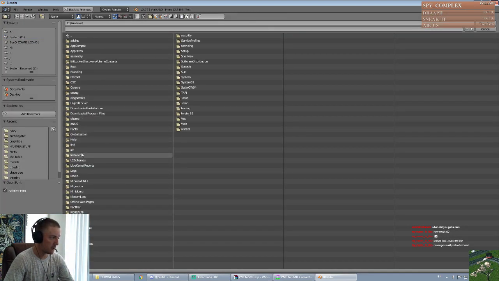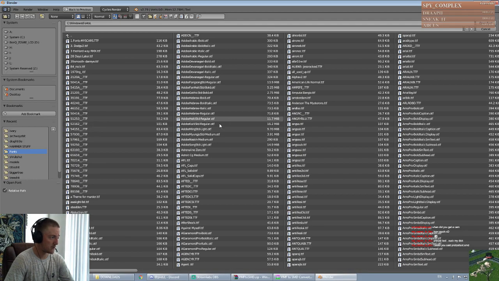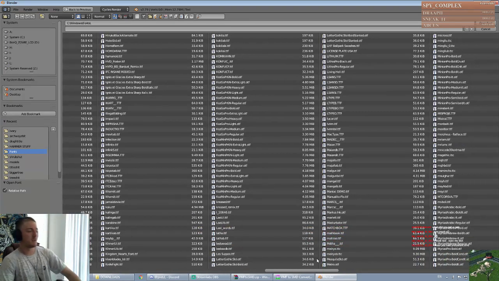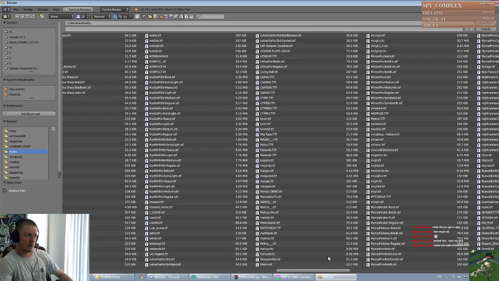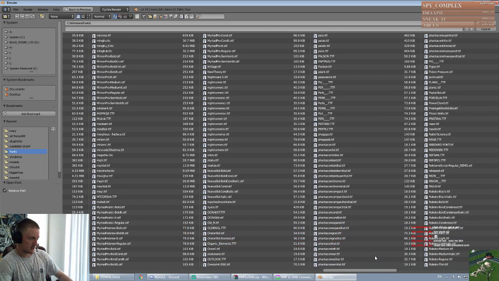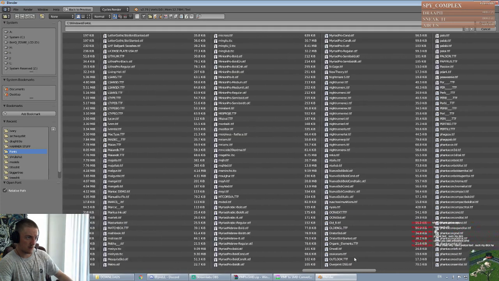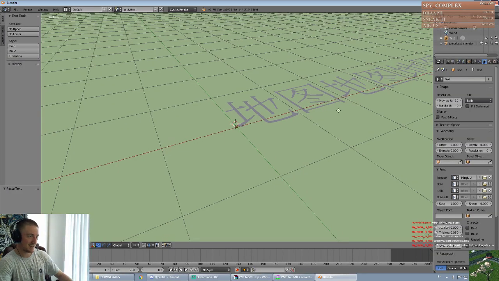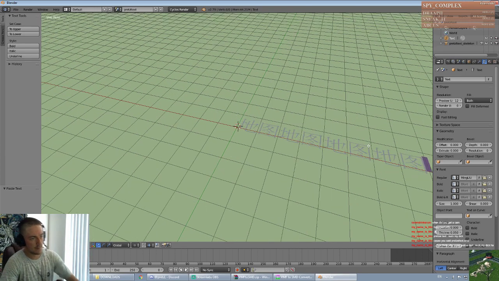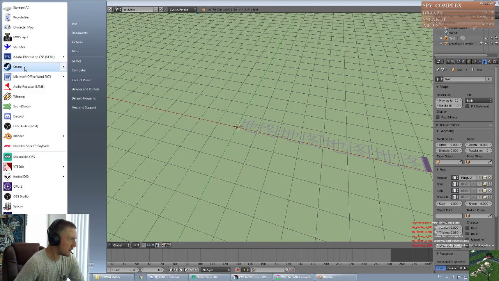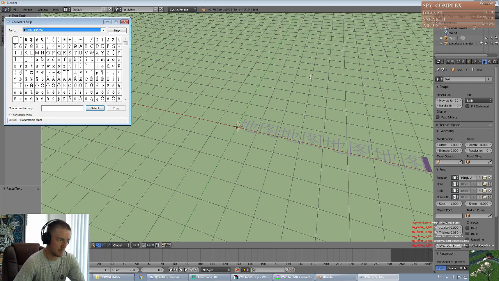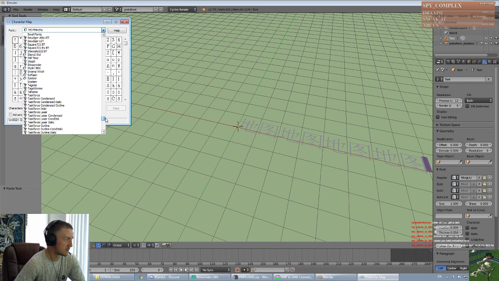So we'll go to Windows, Fonts. Who remembers what the name of the Chinese font is? Ming Liu? Does that work? Yes, it does. Alright. There's probably a better one. Let's go open character map and see if we can find it. It's probably at the bottom. No, it's not.